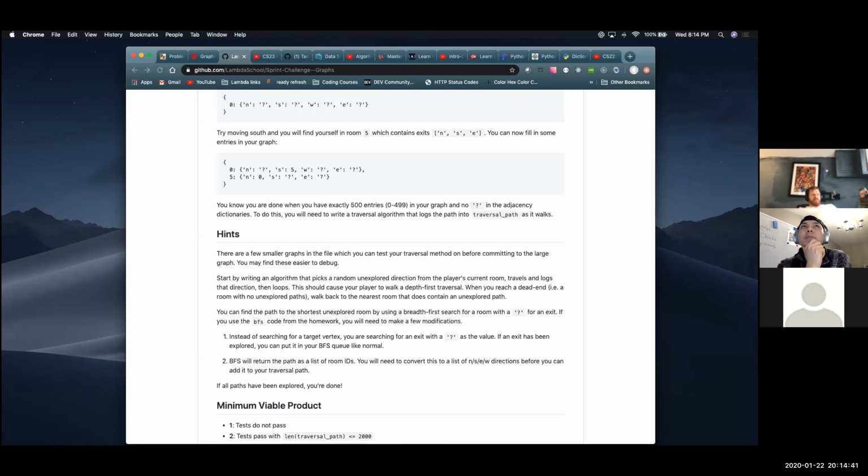Why would you do depth first traversal? Any ideas? Why not have the player walk in a breadth first traversal? Because you're trying to figure out the connections.